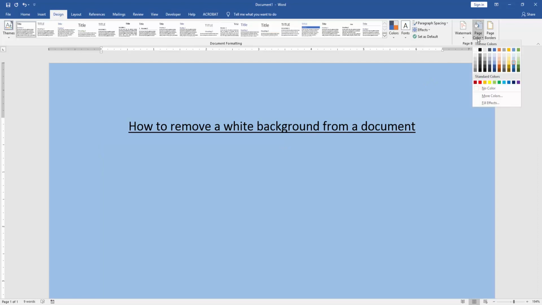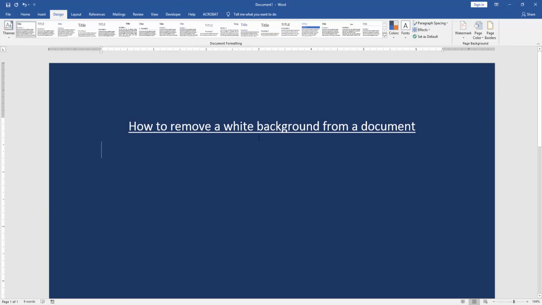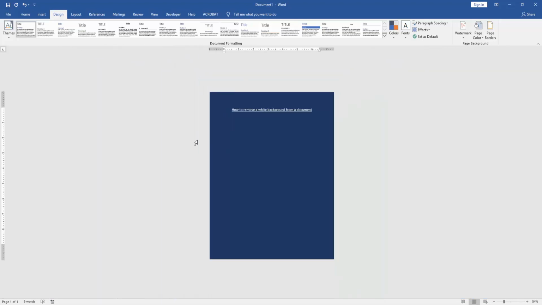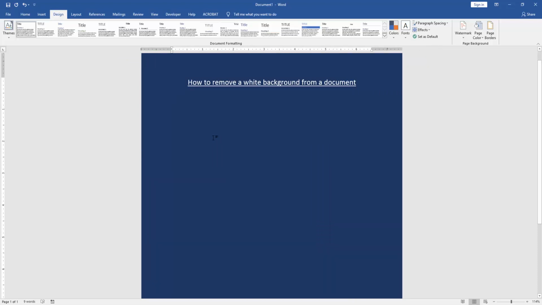Again click the Page Color option and choose another color. Now we can see we removed the white background from this document very easily.